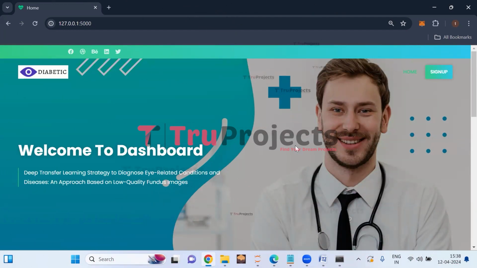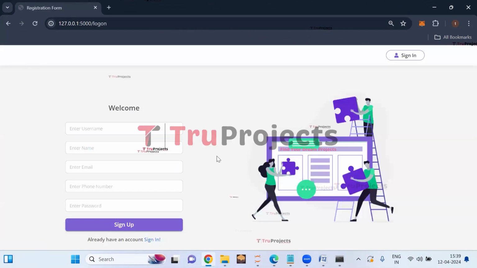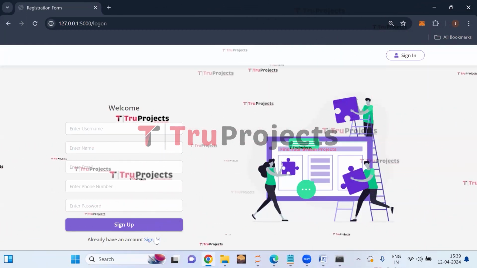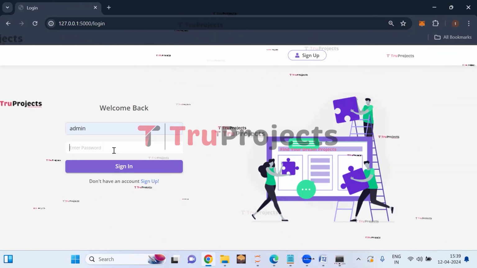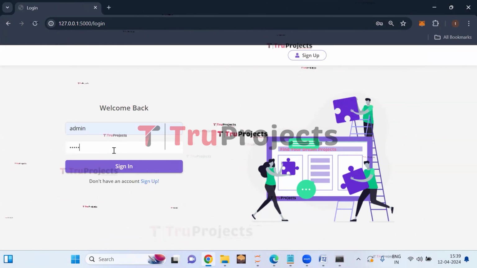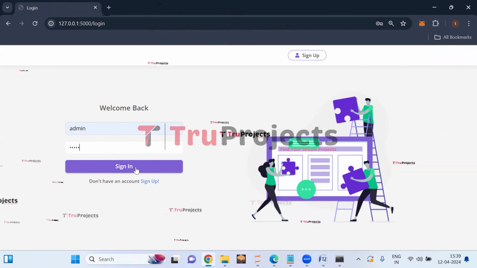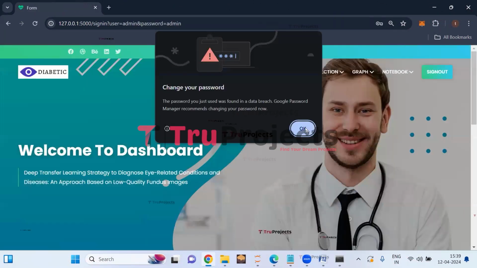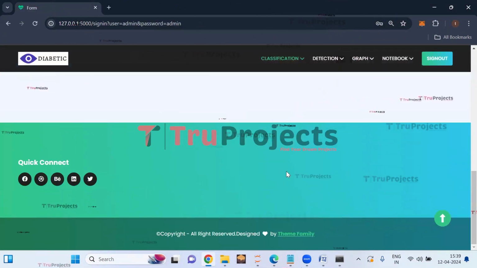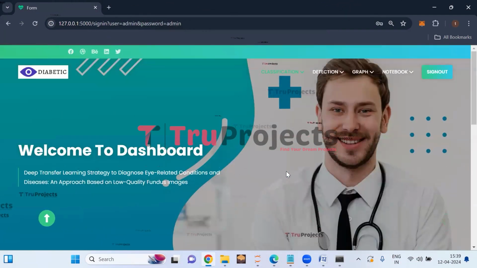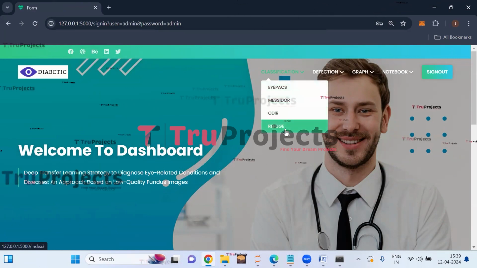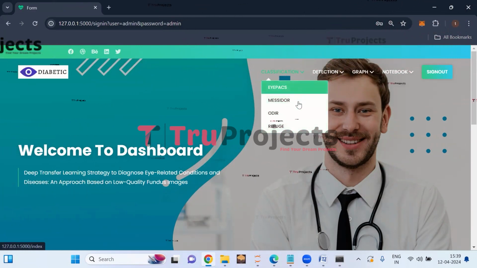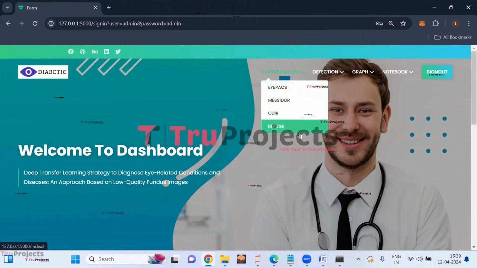If we are a new user, we need to register first. So click on the sign up button here. So here we need to enter all these details to register. But I have already registered, so click on sign in. So here we need to enter the username and the password which we have registered, and then click on sign in. We have logged in successfully and we are redirected to the prediction page. Now click on the classification link here. So here we can see the four data sets which are IPACS, Messidor, Odir and Refuge.